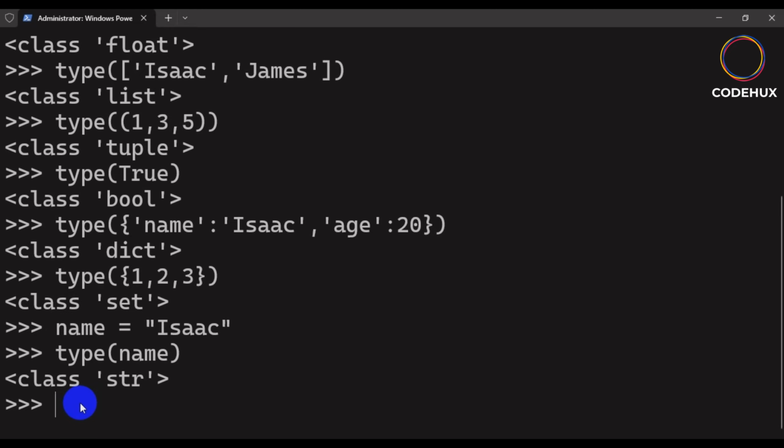Now, what we want to be doing is exploring different methods that apply to string. So we'll be working with the data type called string, and we are going to be exploring different methods that work with this string.